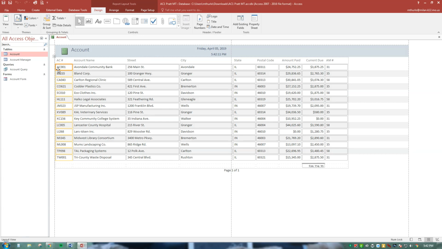We're going to hit the save button on the quick access toolbar. It's going to say, what do you want to name this? We're going to name it the account financial report. And hit OK.